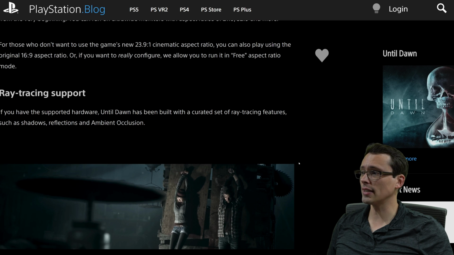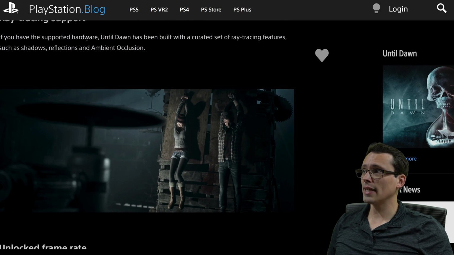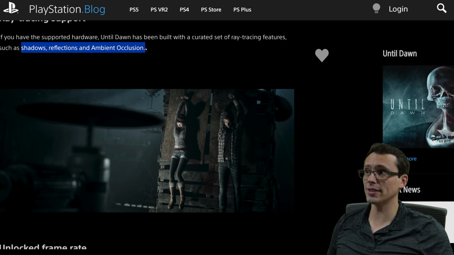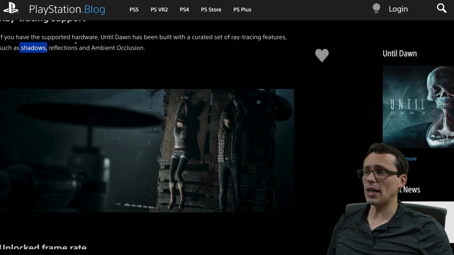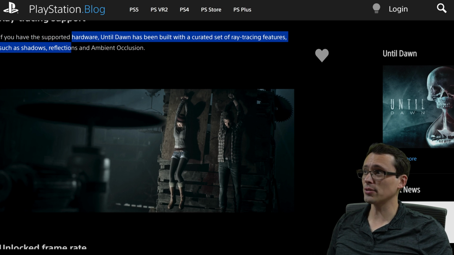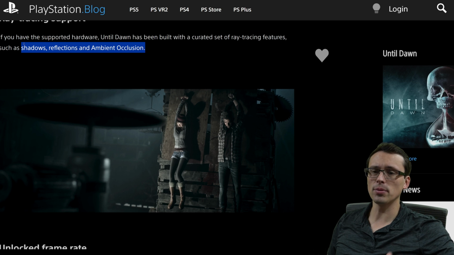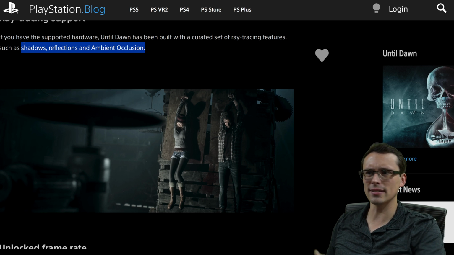Now, as far as what they're claiming, they are saying that it has a curated set of ray tracing features, such as shadows, reflections, and ambient occlusion. Sometimes if you just run some shadows or something, it's no big deal. But if you're running shadows and reflections and ambient occlusion, I would generally expect the NVIDIA GPUs to pull a bit further ahead than what we're seeing in that system requirement chart.